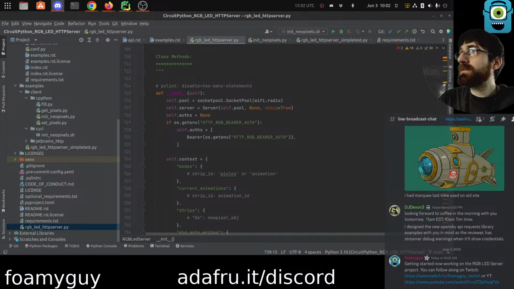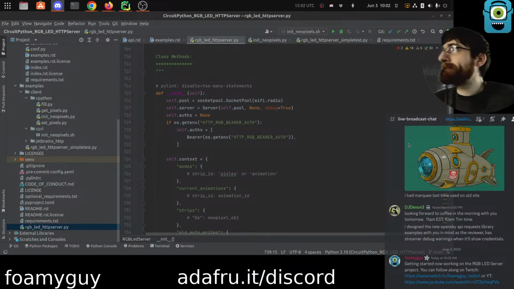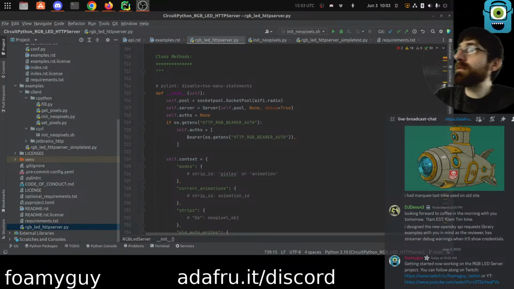Which one of these Discords is... Okay, this is the one. Okay. One here, and then turn the preview off. Alrighty.